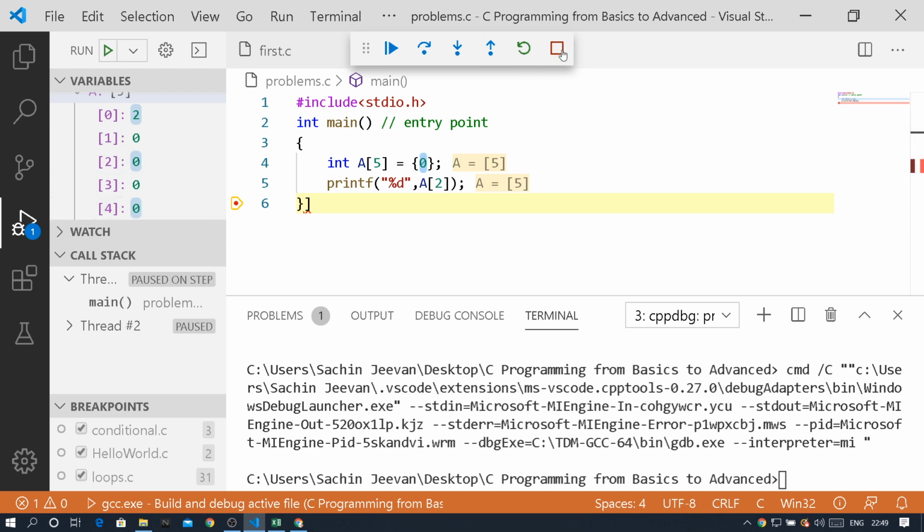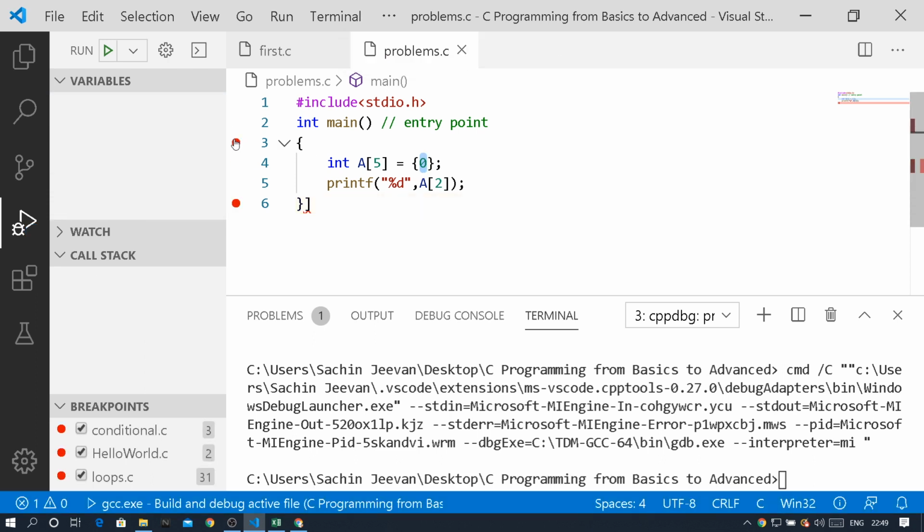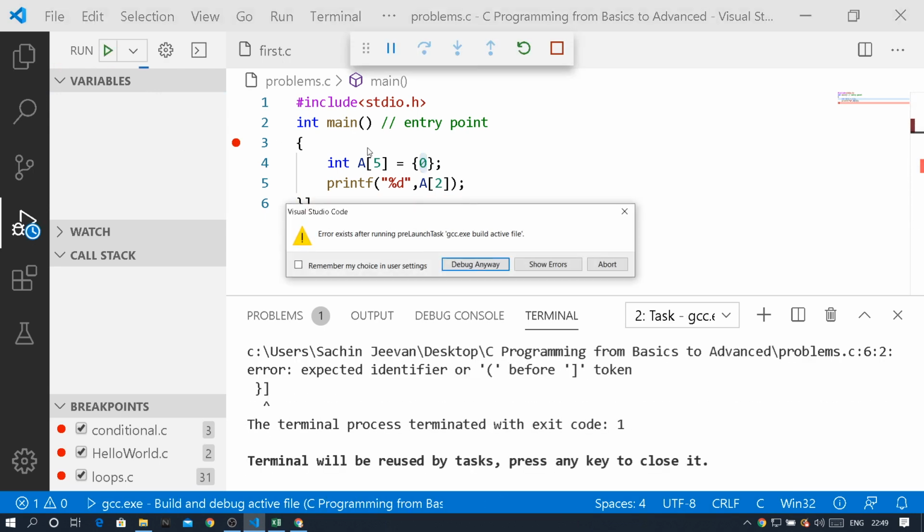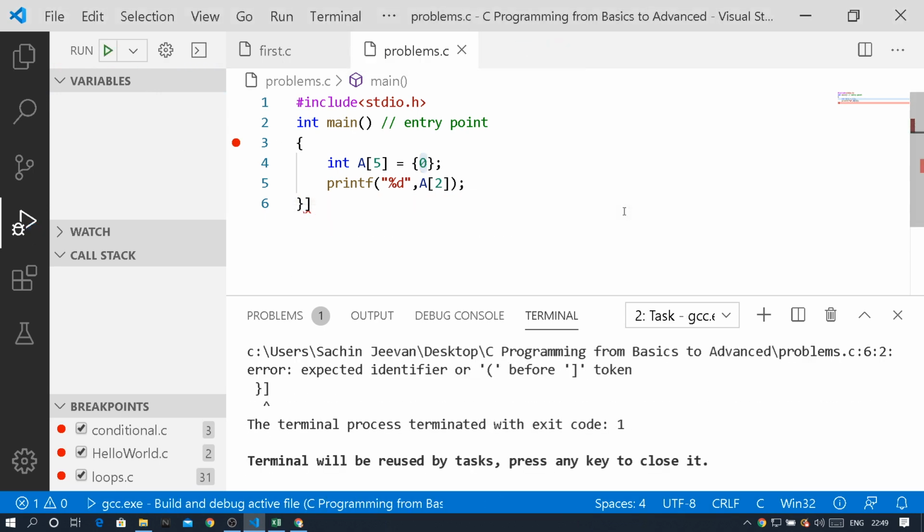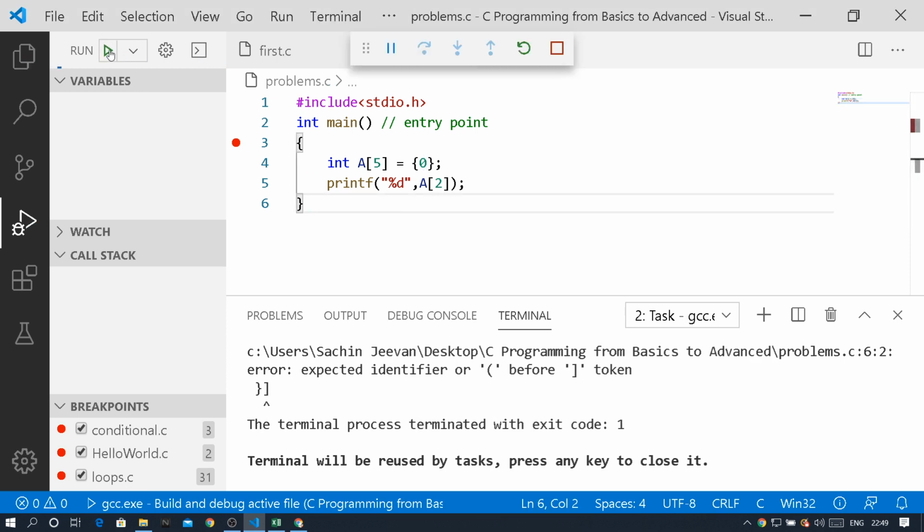I can also show you that. Let me stop, and I'll show you again now. Because of implementing this 0, here I have given an extra bracket. Let me save.